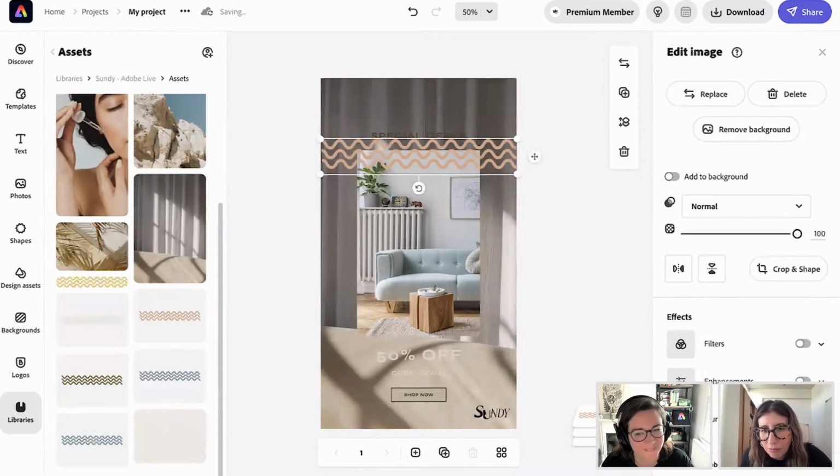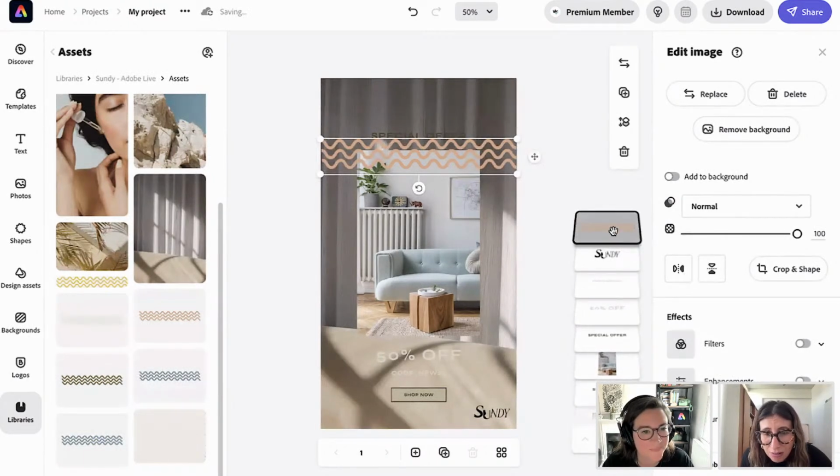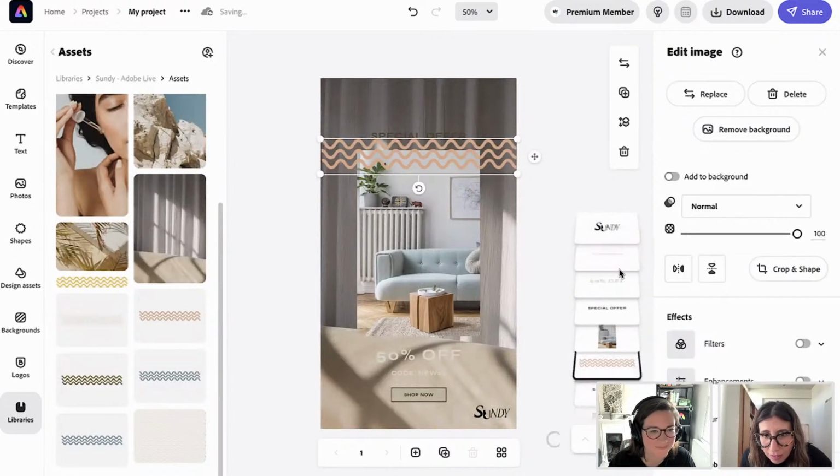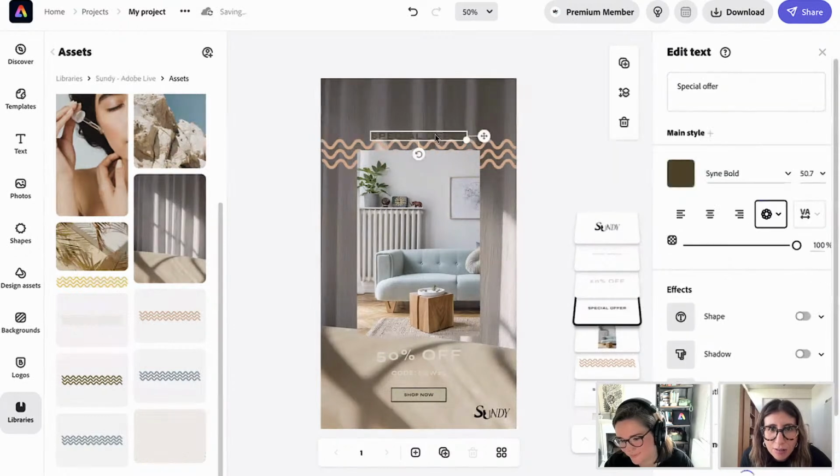So here, one thing that I find really useful as well is having layers on. It's like a game changer. There you go. Let's put it behind the thing. Let's grab special offer, make it a bit bigger.